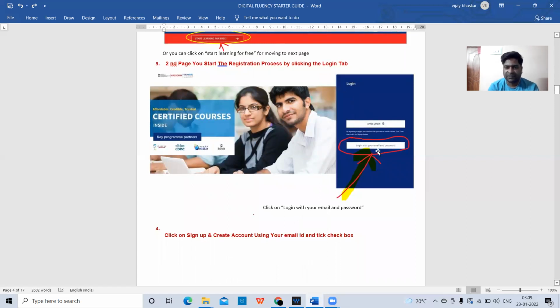What you need to click here is login with your email and password. This is the second button. There are 2 buttons here. The first button is Apple login; you don't click on that. You click on the second button here. It is easy. What is the button name here? Login with your email and password.